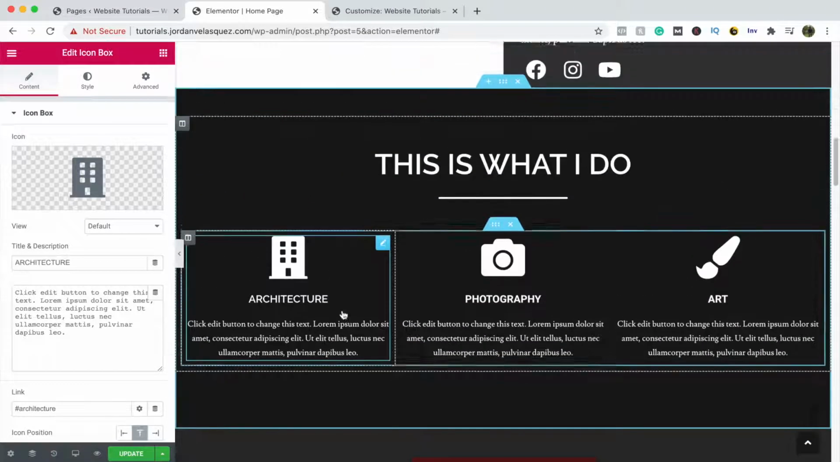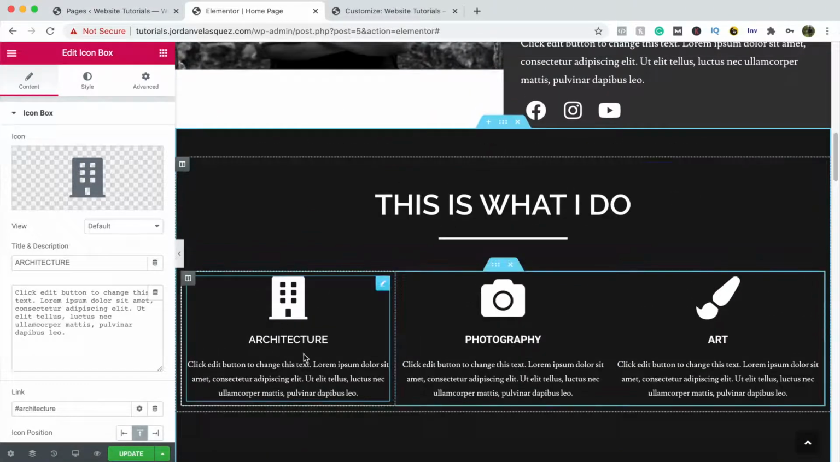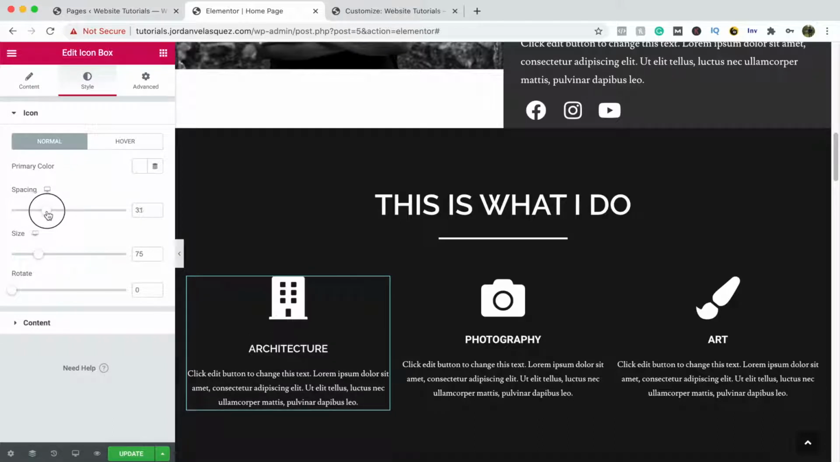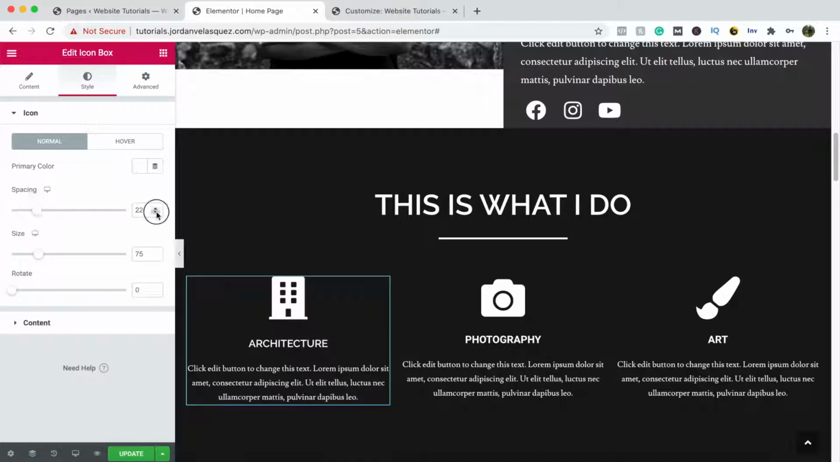So basically that's how I create this one. And now to edit the text, the color, all this, just go to the style section and just fix the spacing. If you want more space, just gonna leave it normal.